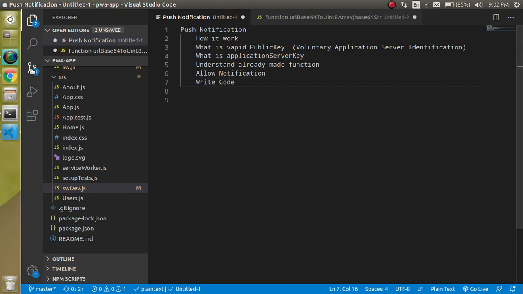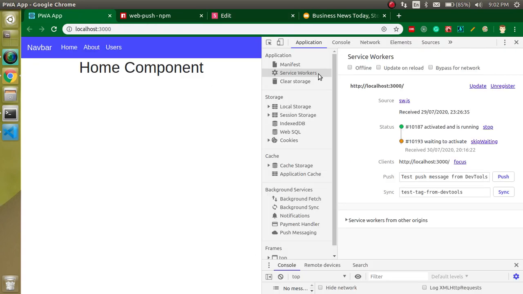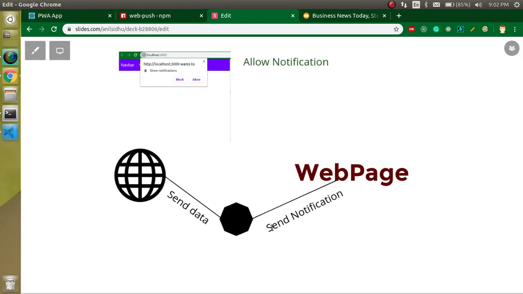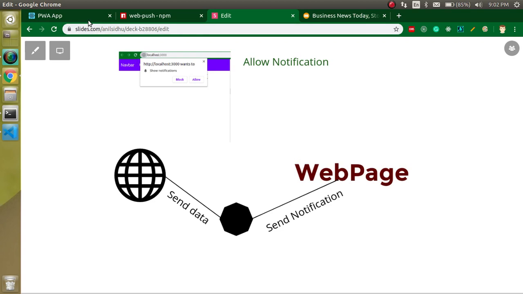For how it works, let's check out this diagram which I made. First of all, we have to allow the push notification, then the server will send the push notification to the service worker. This is our service worker, and I hope you remember this service worker. We are working with the service worker in all these videos, right? The server sends data to this service worker, and this service worker actually sends the notification, or you can say the push notification, to the web page, right? So now you have got the idea of how this complete process will happen.